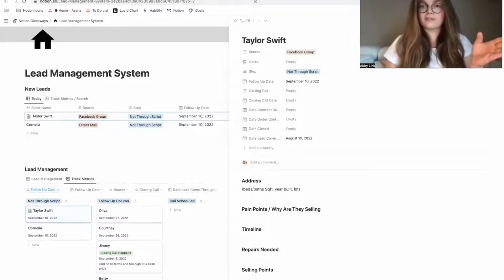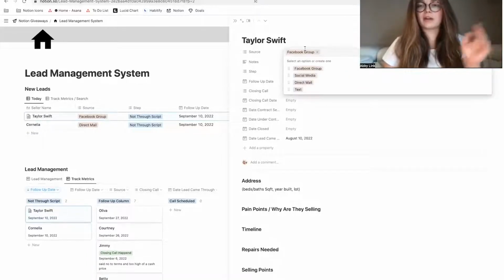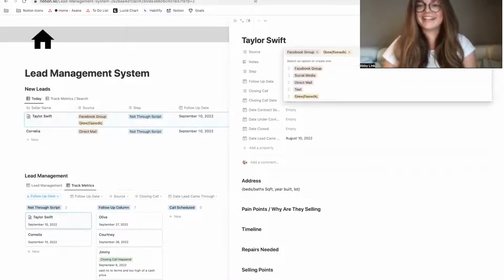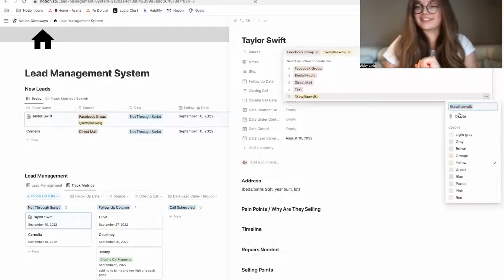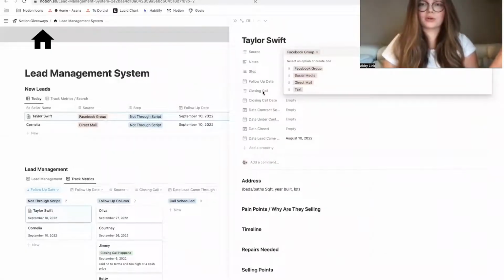So we have source. And right now I just put in some basic ways that you might get your leads from. So maybe it's a Facebook group, social media, direct mail, text. You can type in your own, and you can change the color, or you can delete. So the world is yours.